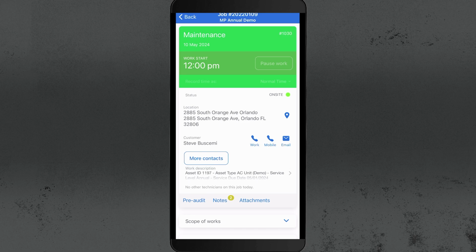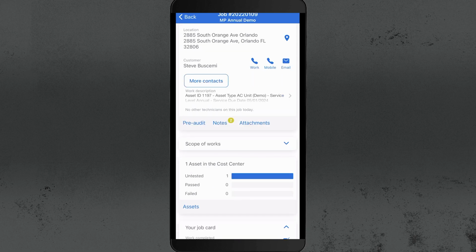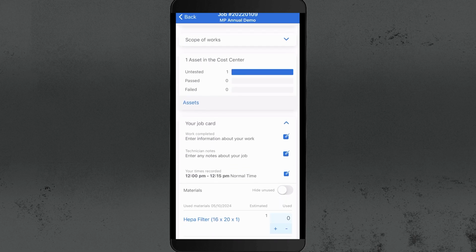Now, up to this point, nothing should have changed. We're still seeing the same screens. They should still be doing the same components of the workflow that they normally do. But they'll scroll down, and where all the changes and adjustments are going to happen are within the assets area of Simpro Mobile. Notice we have one untested asset on there, and that is the one that was added to that job via Maintenance Planner.